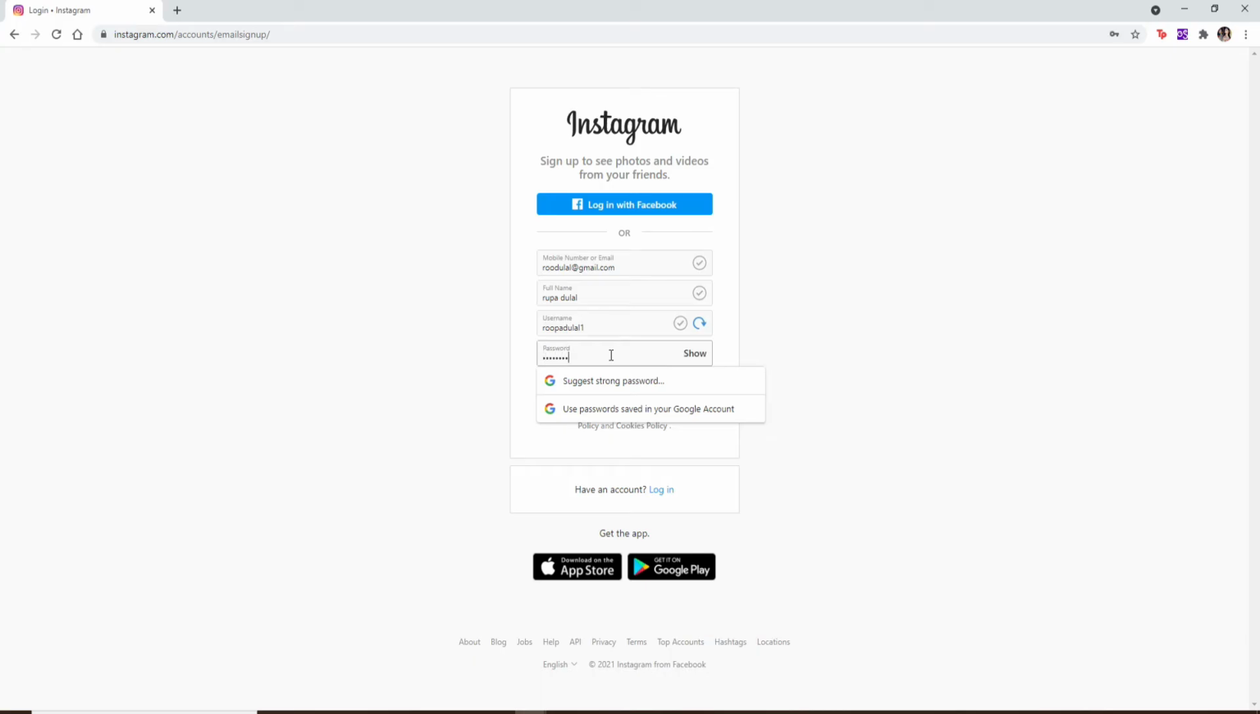Now, create a password for your account. Make sure to type in a strong password. You can double check your password by clicking on this show button at the right corner, which will help you reveal your password. Finally, after everything's filled in, click on the sign up button.